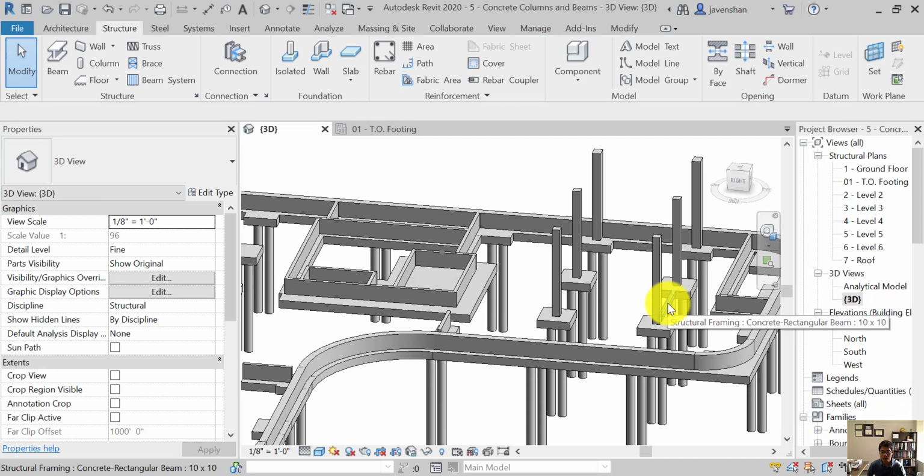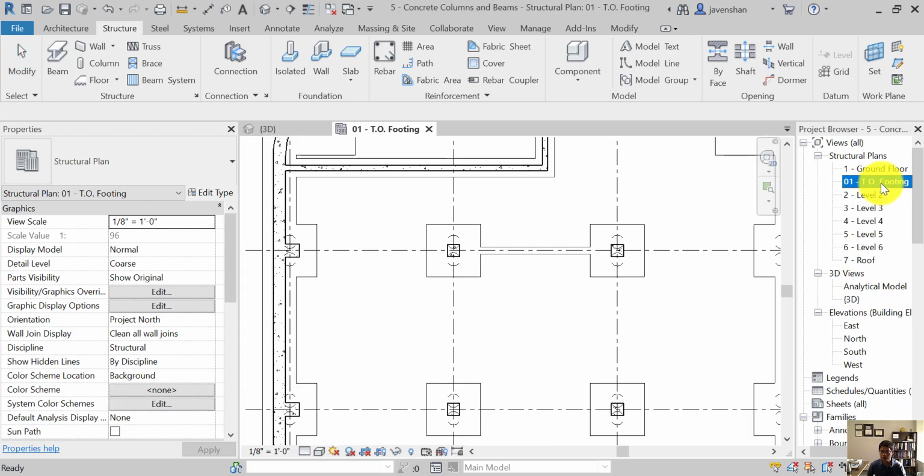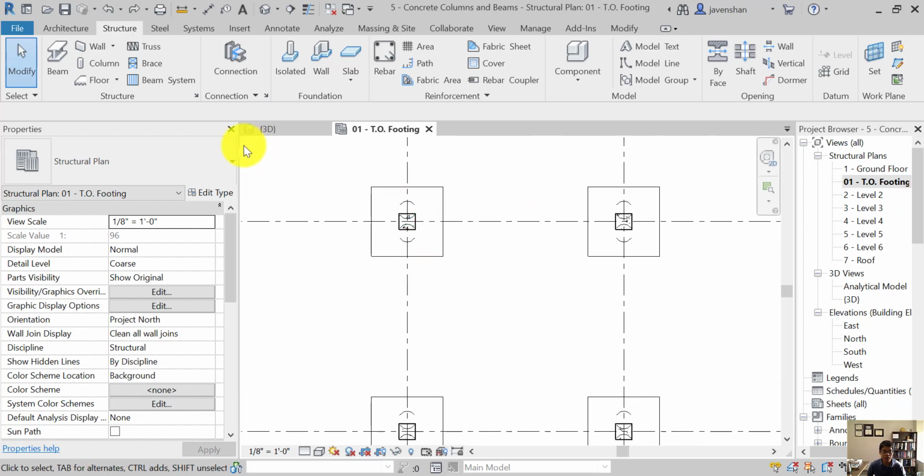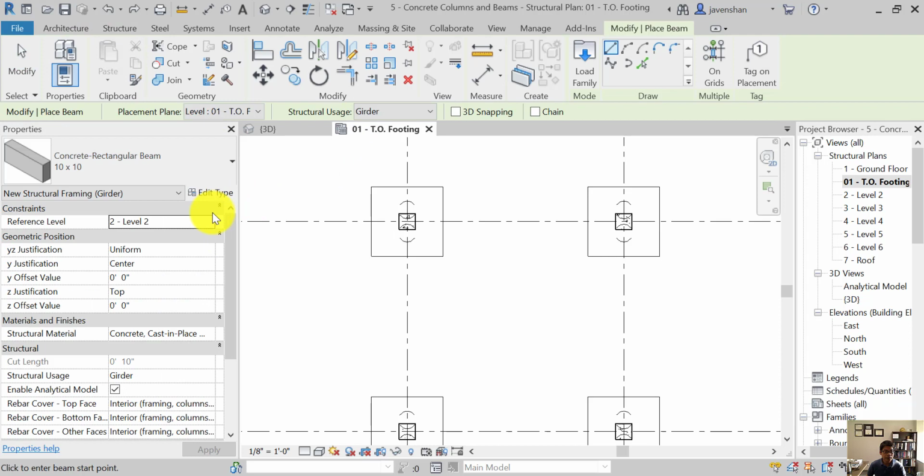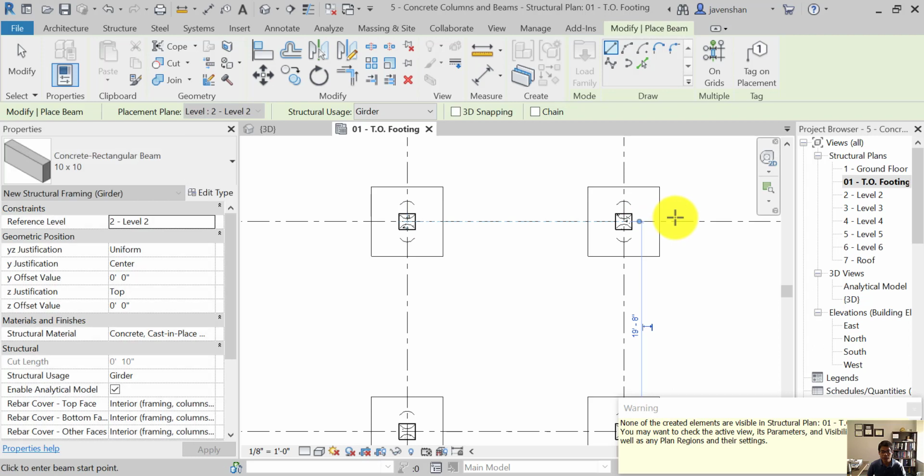Now we can see the level we want is not correct. So we need to go back to the top of footing and make sure all the settings are correct for beams. The placement plane is going to be the second level, and the structure usage is going to be the girder. Place from center line to center line.